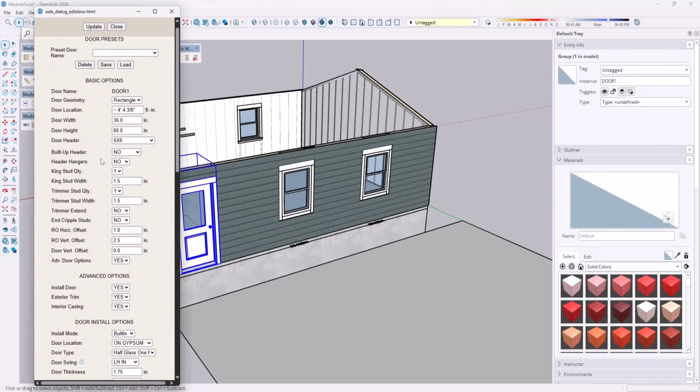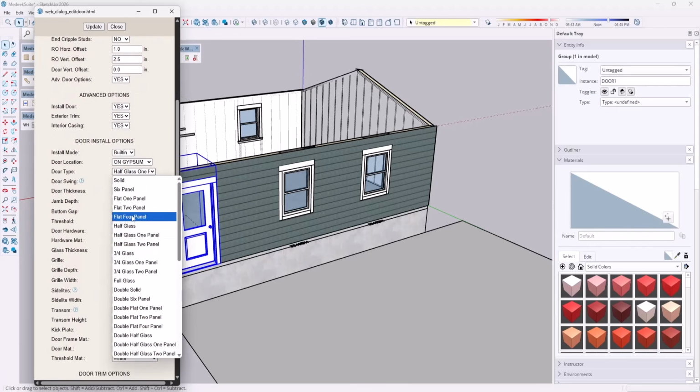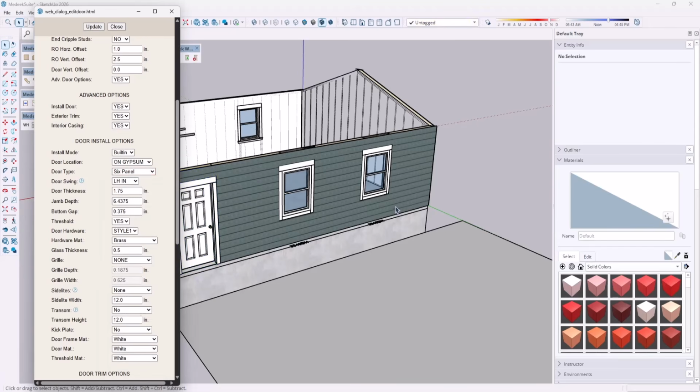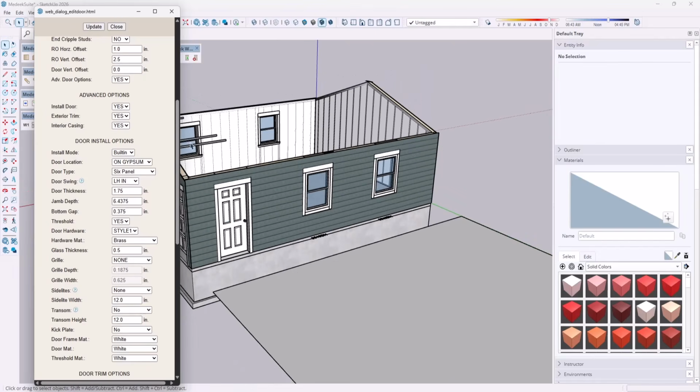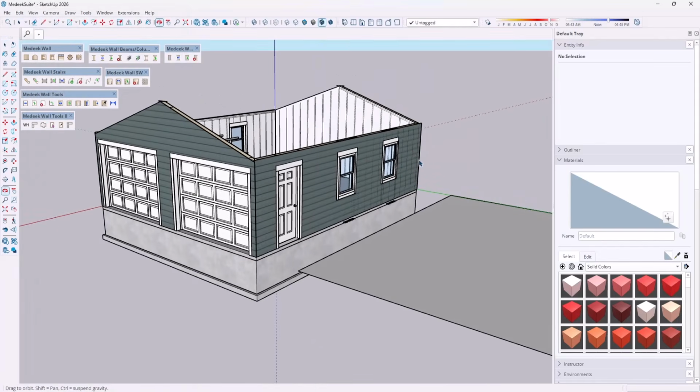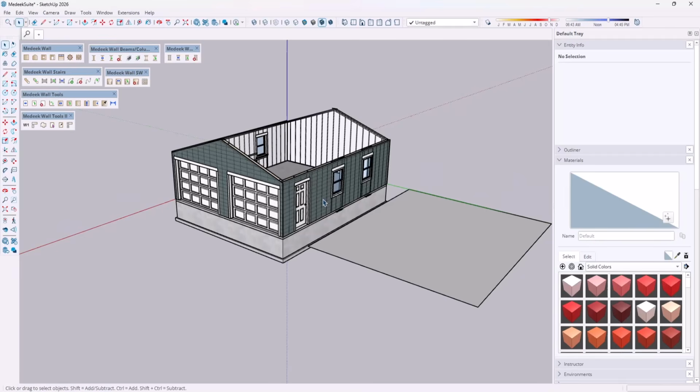And in this case, instead of having a half glass door, we're going to do maybe a 6-panel door. So we'll click on update. That's going to update inside of your model right here. So this is super powerful from that standpoint because it's parametric and adjustable.